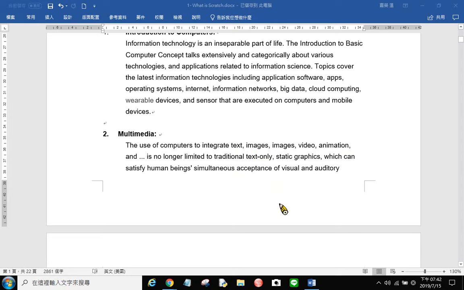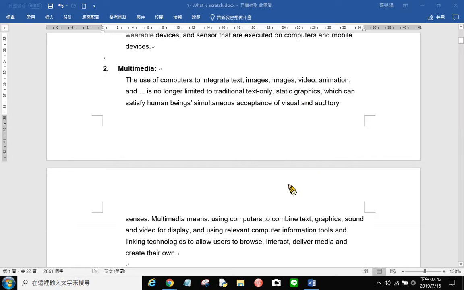Right now in the classroom, the traditional way teachers use is text only, and also static graphics. But now, because of the computer, teachers have to use multimedia in their own class teaching, either using information technology or using an overhead projector to show you the multimedia. So after you learn the BCC, I think the first technology you learn is multimedia.